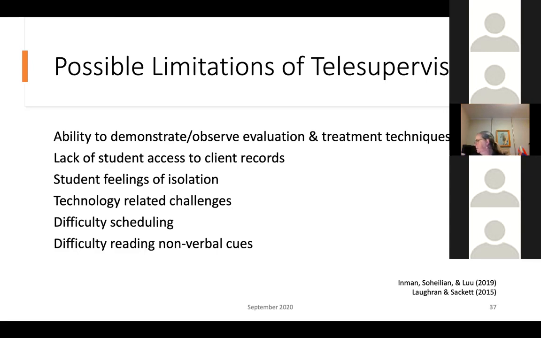Obviously technology related challenges, video freezing, cutting out, those types of things. And possibly difficulty scheduling and difficulty reading nonverbal cues, especially when video or audio issues exist.